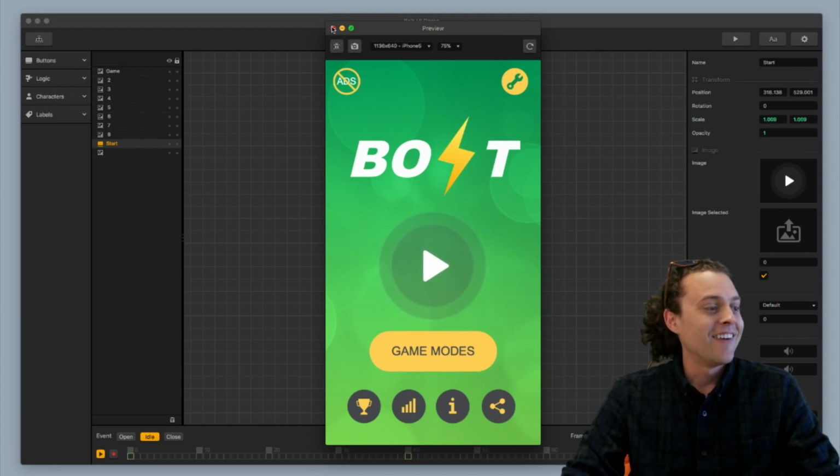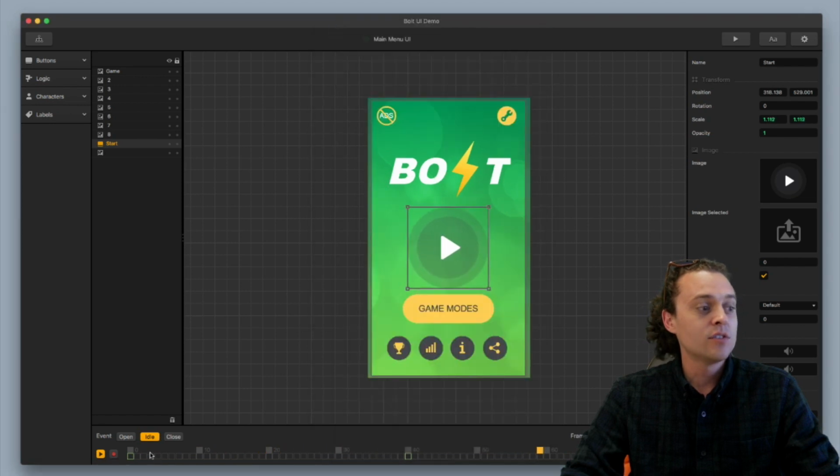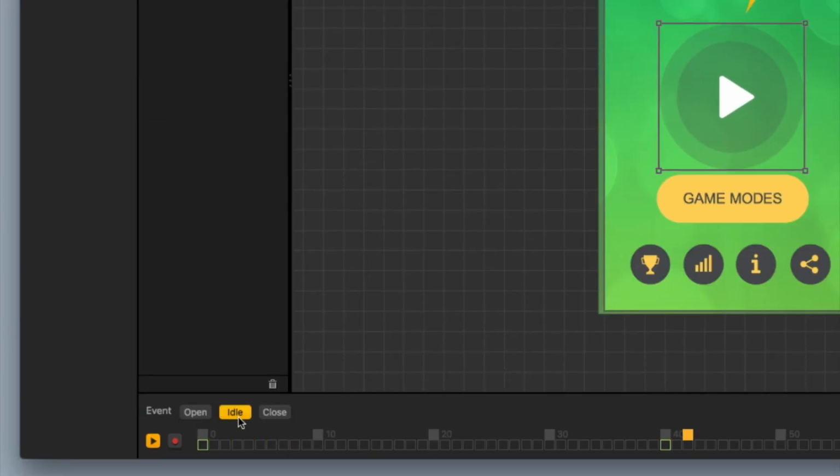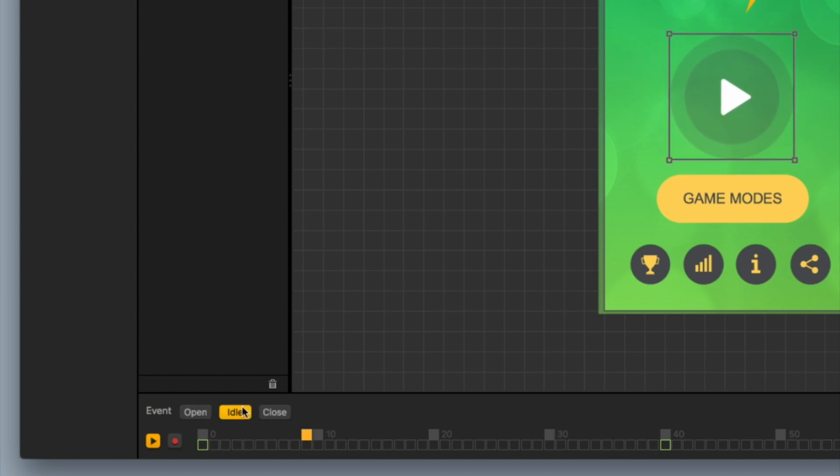Okay, so keep in mind, this is for the idle animation. There's also animations for the open event and the close event, okay? So you might want to do something special for when you're opening, or a special animation for when you're closing, but this is just that regular idle animation that you want going while the player is deciding which button to press. Okay, so that's the play button.